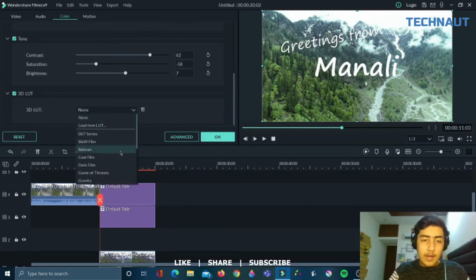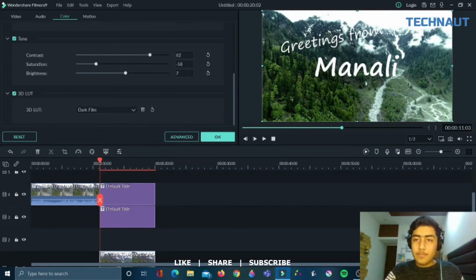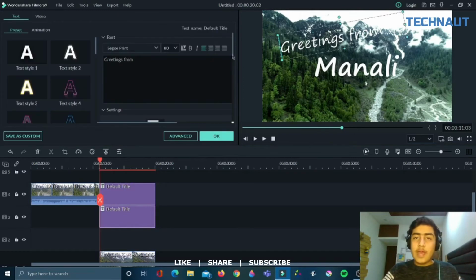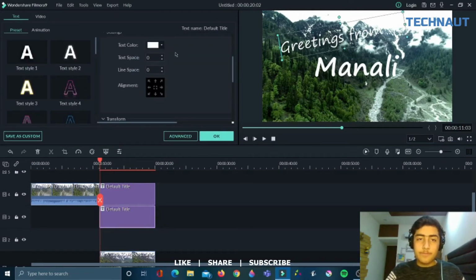And from 3D LUT I'll choose dark film. So this looks good, but still our text is merging with the white background in the video behind. So I'll change the color of the text. So I'll click here in the greetings from, and from there I'll change the color.